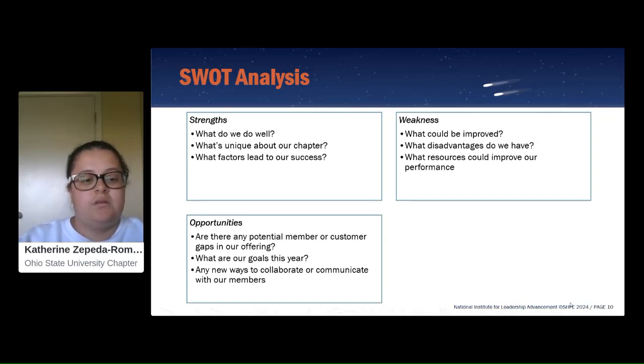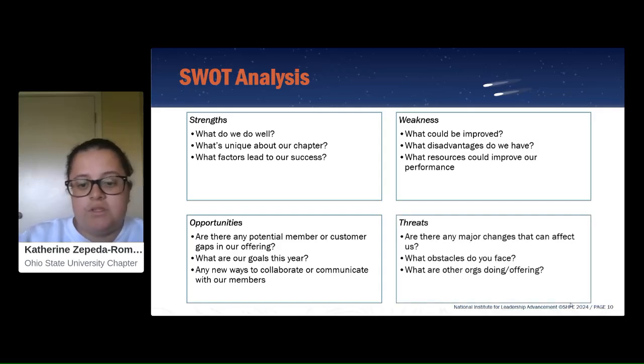Then we're looking at our opportunities. Are there any potential members or customer gaps in our offerings? What are our goals this year? Any new members to collaborate or communicate with our members, or any new ways? As for our threats, are there any major changes that can affect us? What obstacles do you face? And what are other orgs doing or offering?